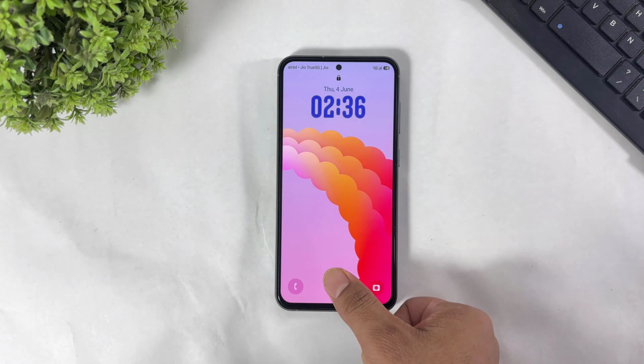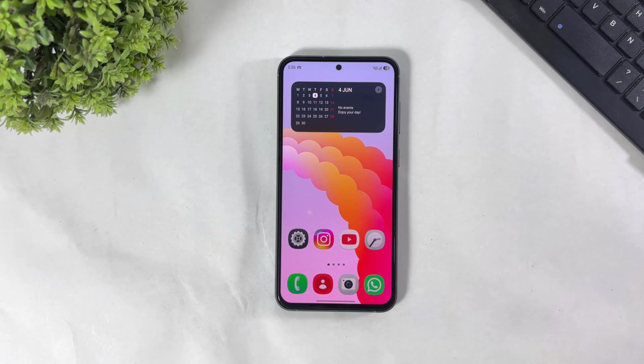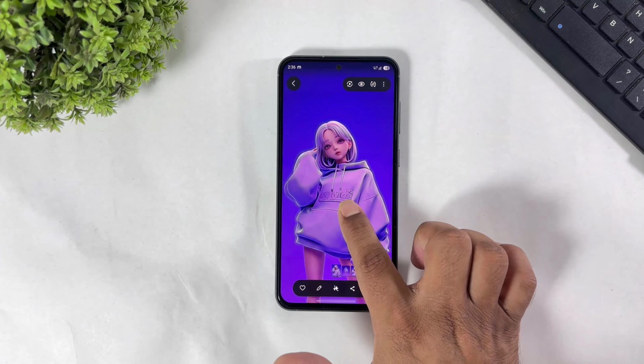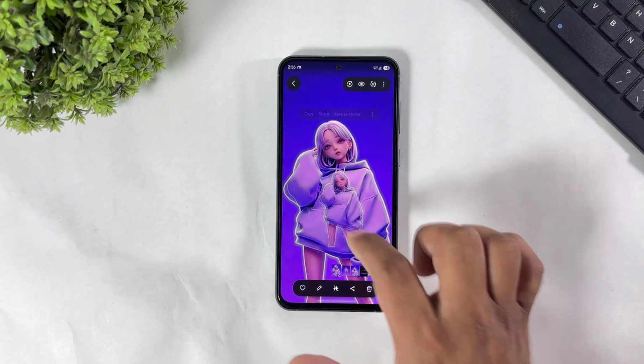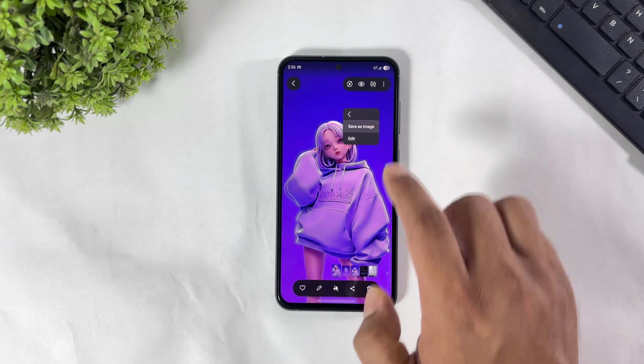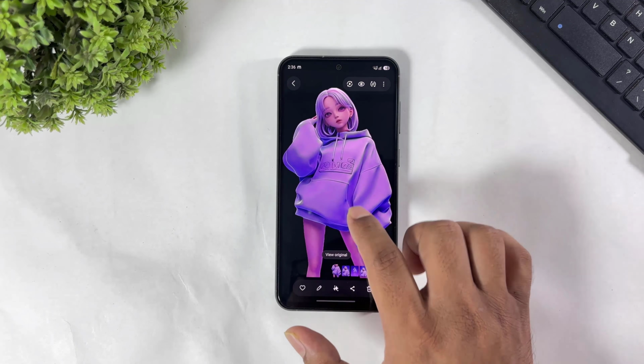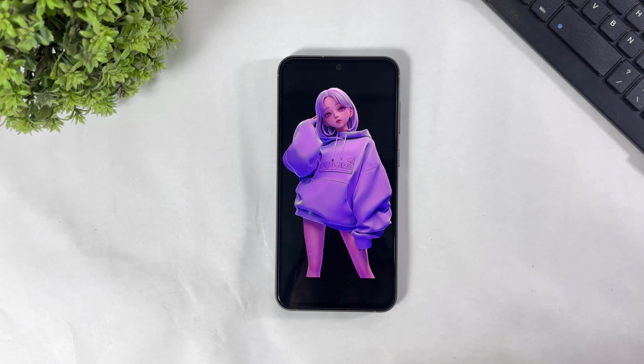Then simply unlock the device, set any wallpaper. Look at this. I set this wallpaper. First I crop this image object like this and simply save as image. Now look at this, PNG image ready to set on lock screen.